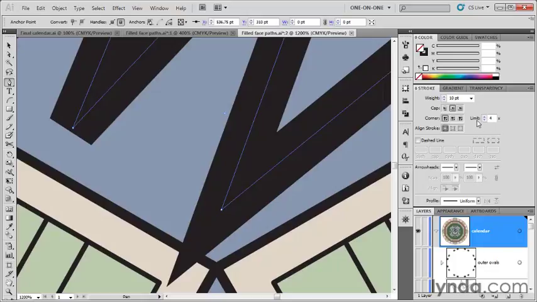Now, limit is only available when working with miter join, and by default it's set to 4x, which means that any corner can extend 4 times 10, so 40 points away from its anchor point in any direction. And what's happening is, at this corner point, the stroke falls inside of that 40-point limit, and at this corner point, it doesn't. And if it doesn't fall inside the limit, then it gets clipped away.